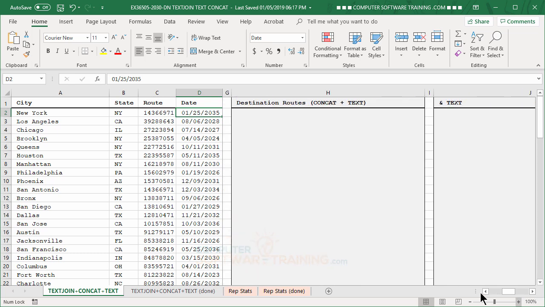Now I'm going to scroll over. I froze columns A through B so we can still keep them on the screen while we're doing each of these. All right, now for this one, we're actually going to use the CONCATENATE along with the TEXT.